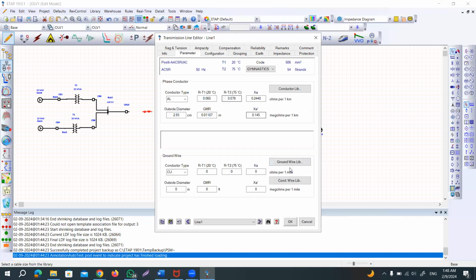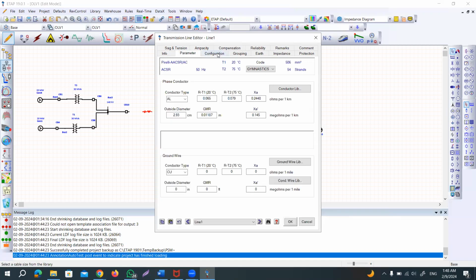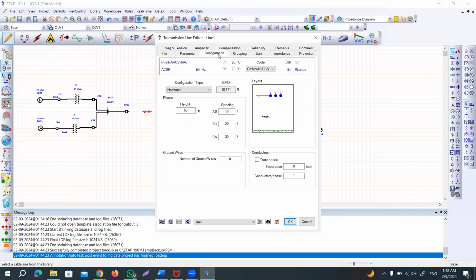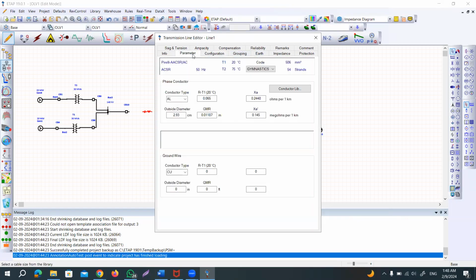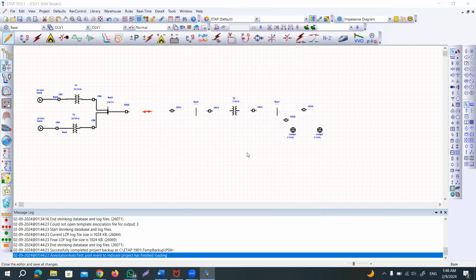And what is the length of the transmission line? Length is given in the question, 100 kilometer. Okay, let's make it 100 kilometer. And anything else? Go to the impedance, like positive, negative, 0. The values are automatically calculated, so I think they are all fine. Okay, so nothing left over here, just select OK.